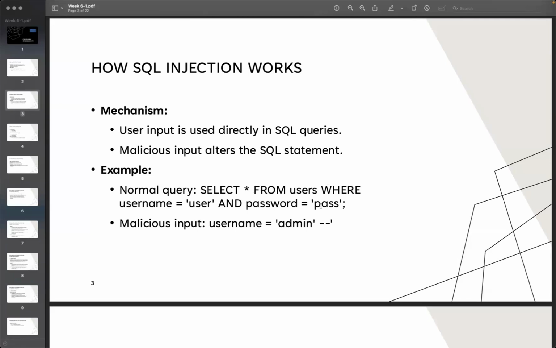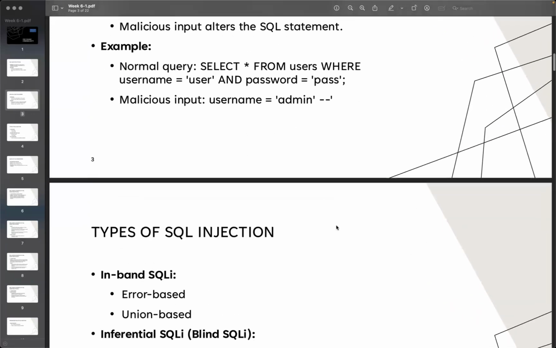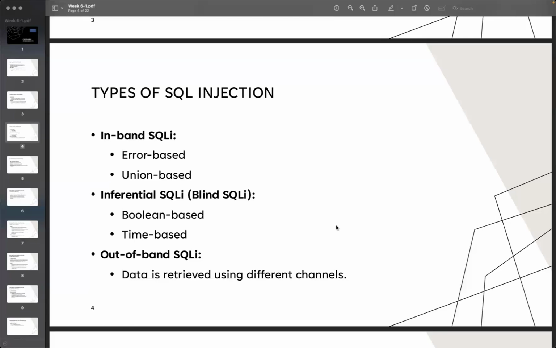Then I try to add something to the input, like admin and then a dash-dash comment, adding it this way. Actually we have different types of SQL injection: in-band, error based, union based, Boolean based, and also time based, and out-of-band. For these we will see more details later, and the data is retrieved through a different channel. So here are just the different types; you just need to know them.